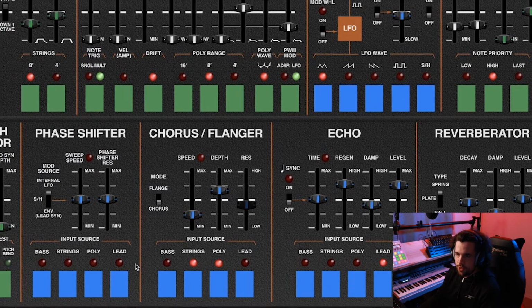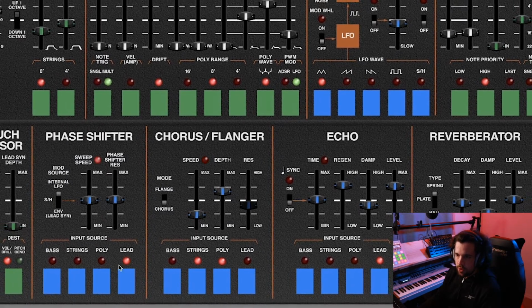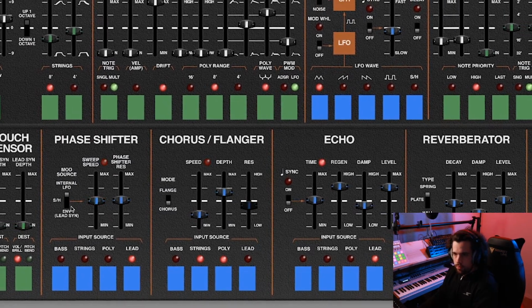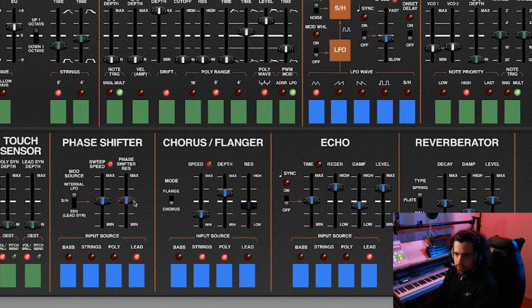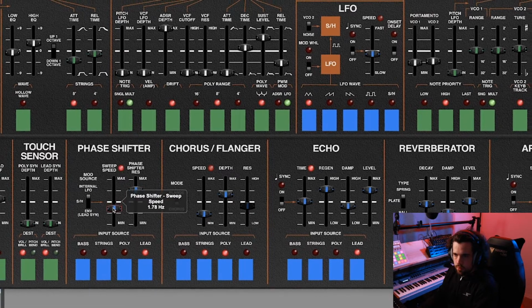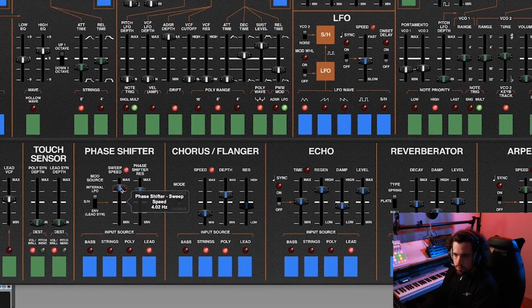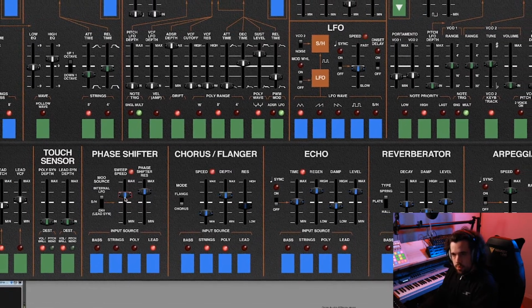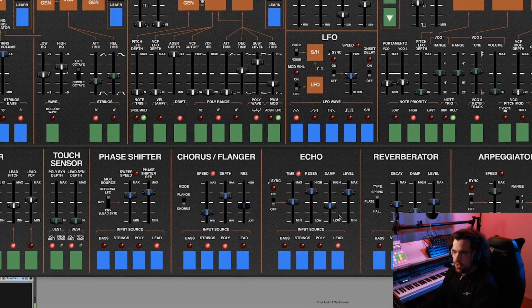Okay, and we'll also turn a phase shifter onto our lead as well. And you can choose your mod source for this. Kind of getting some fun sounds.